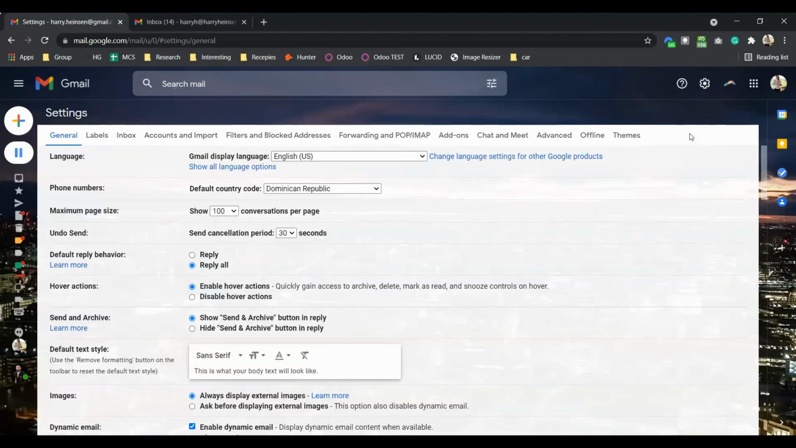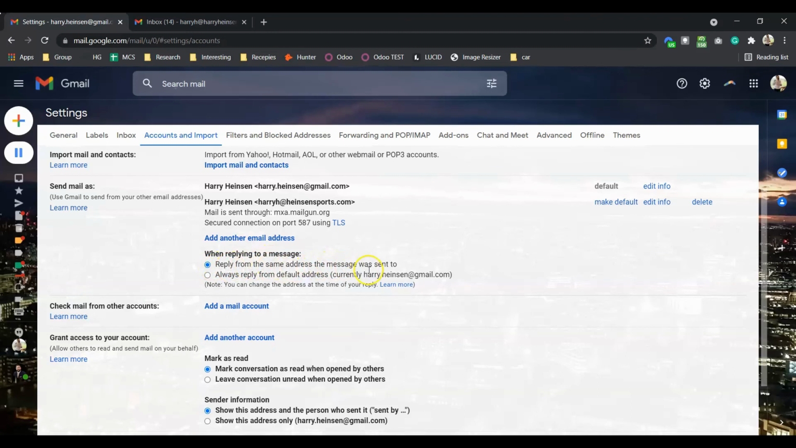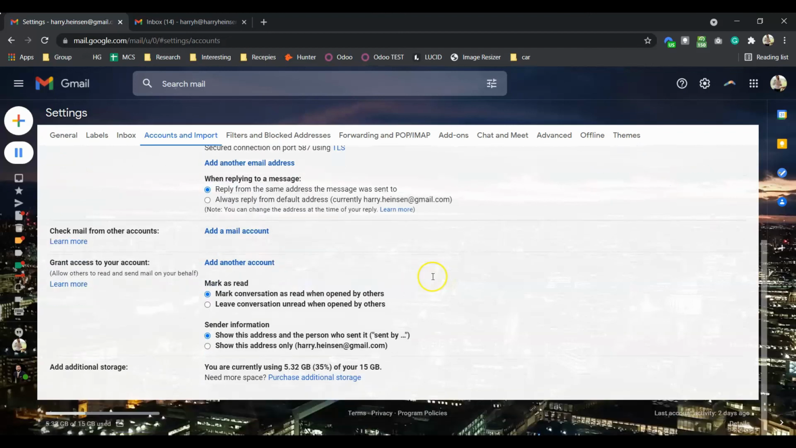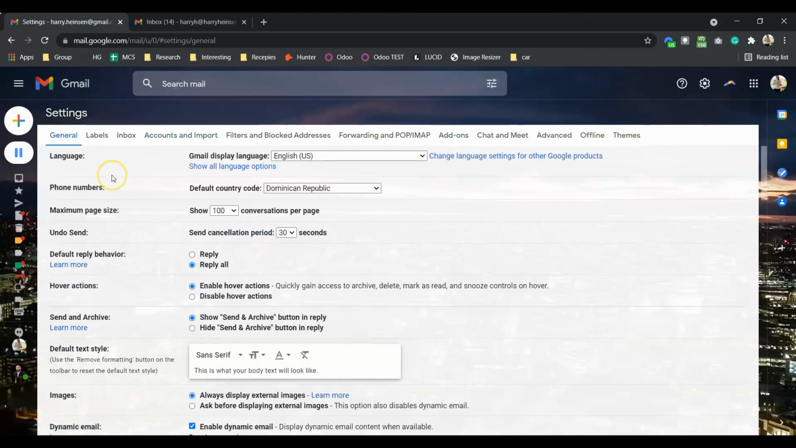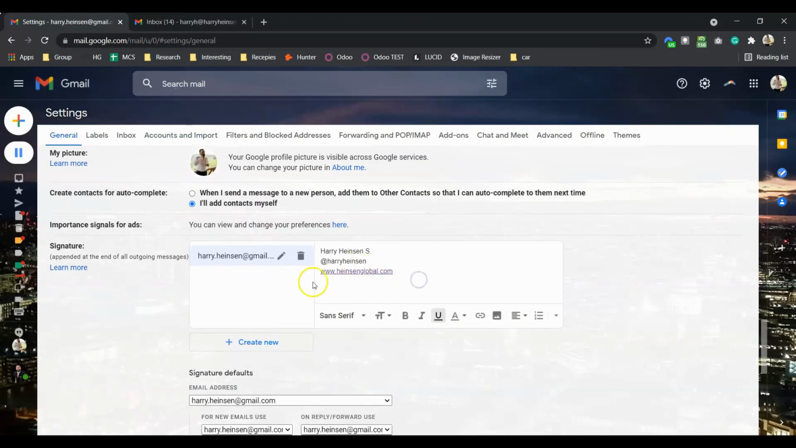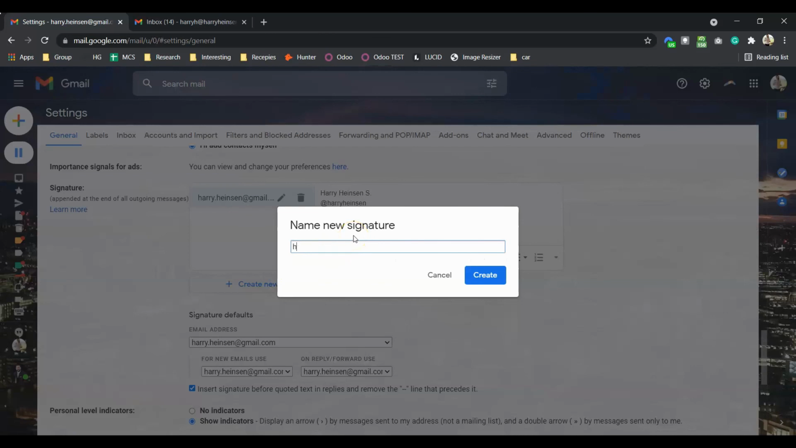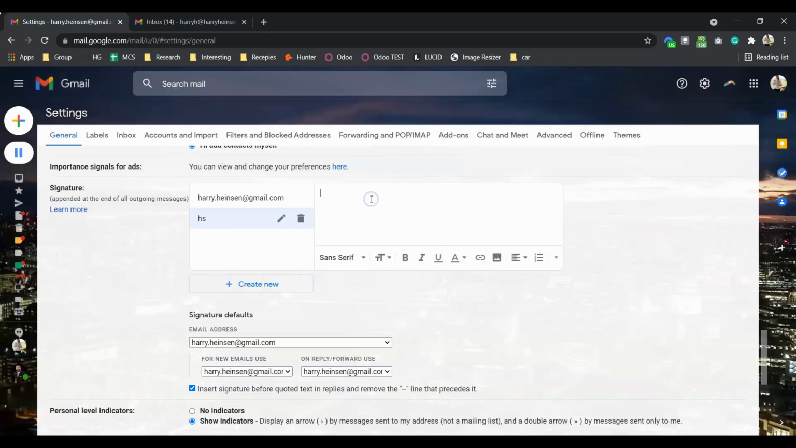And if you go to settings, now you can go to accounts and imports. Everything is there. Make sure to select that you want to reply from the same address that receives the message. This way, whichever account receives the message, if you reply, it goes out of that same account. So in general, now scroll down, and here you can add a new signature and add that signature to a specific email. So you can have a different signature on each, add it automatically to your emails.